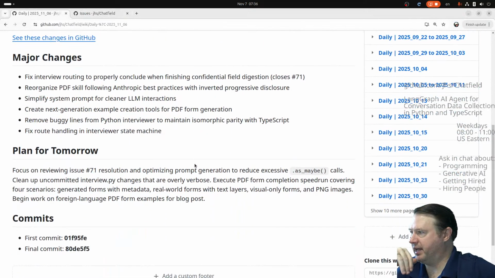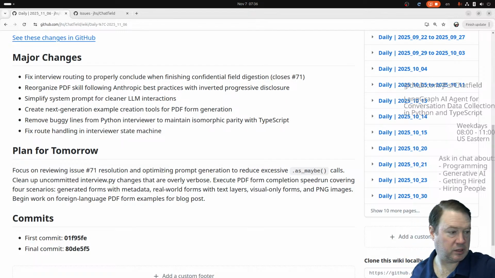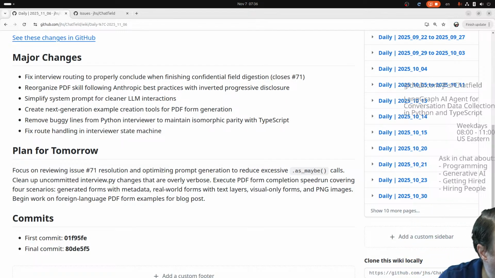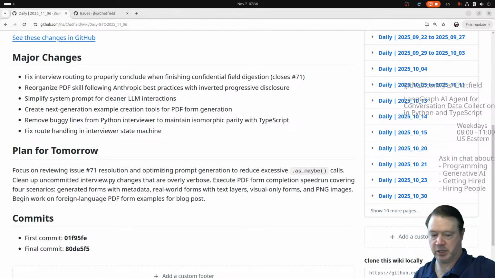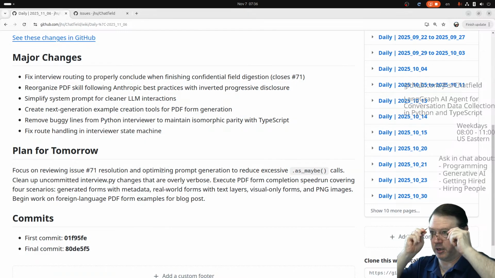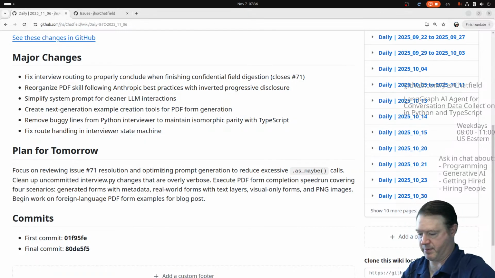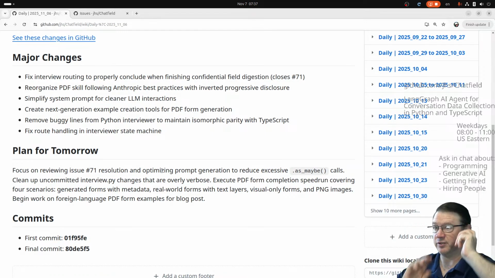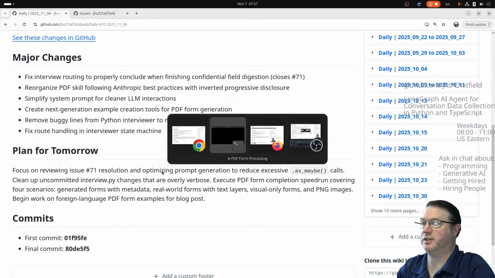For today, reviewing issue 71 resolution. I don't know if that's right. Optimizing prompt generation. Where's my glasses? Oops, they're here. Reduce excessive as-maybe calls. I know there was a little bit of a bug with as-maybe, but let's go in there. And then I think today I'm just going to reread that Claude Code skill that it rewrote yesterday. It definitely improved, but I want to just read that. That's effectively source code. So let's get into that. Do I have my editor yet?